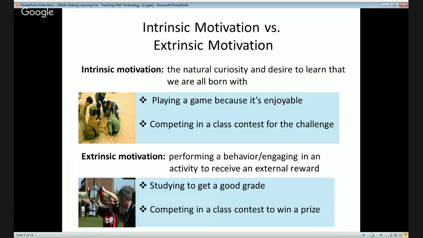Intrinsic motivation is the natural curiosity and desire to learn that we are all born with. So when your students engage in a behavior or perform an activity because it's personally rewarding, they're being intrinsically motivated. This could be when they participate in a class game because they find it enjoyable, or when they compete in a class contest because they like the challenge.